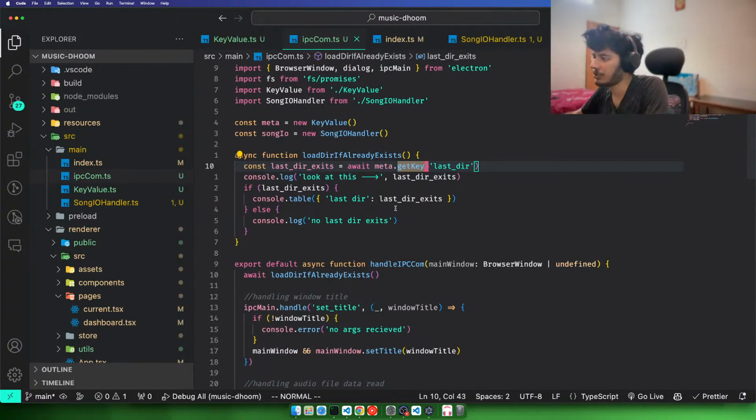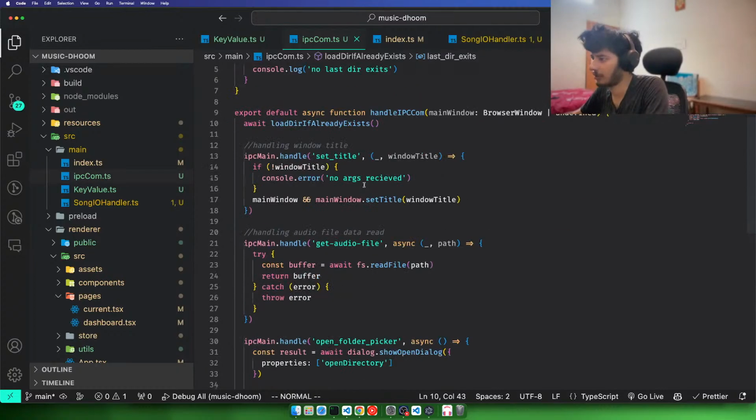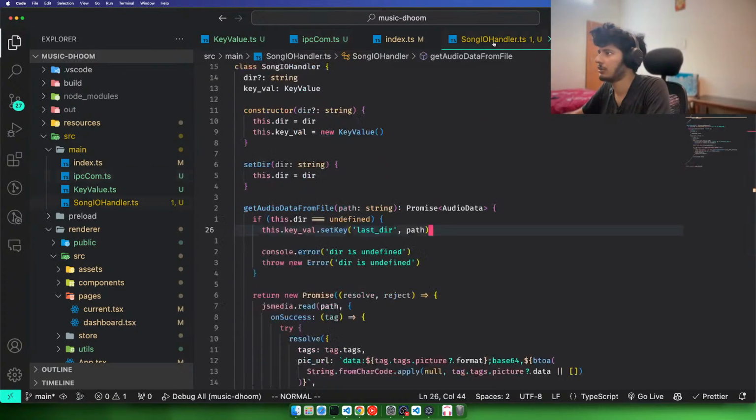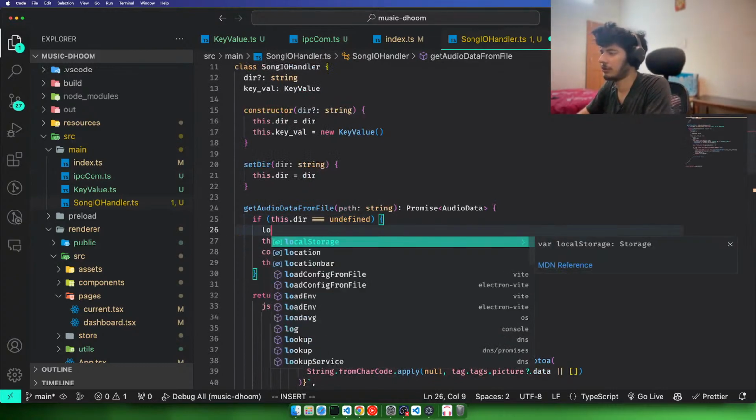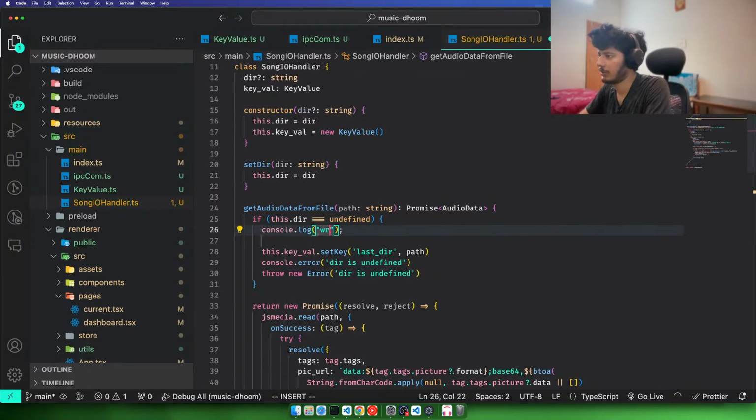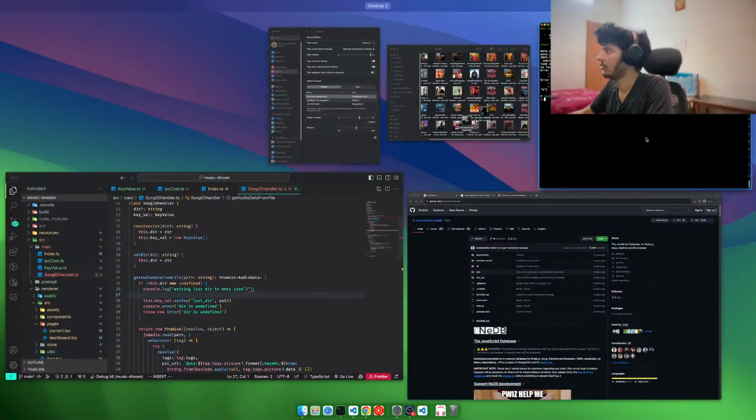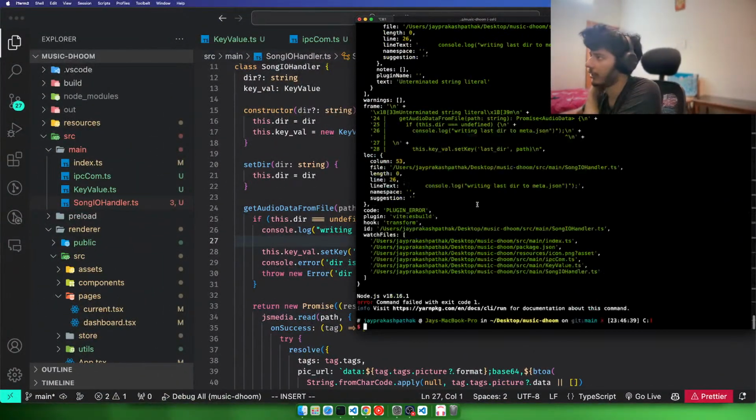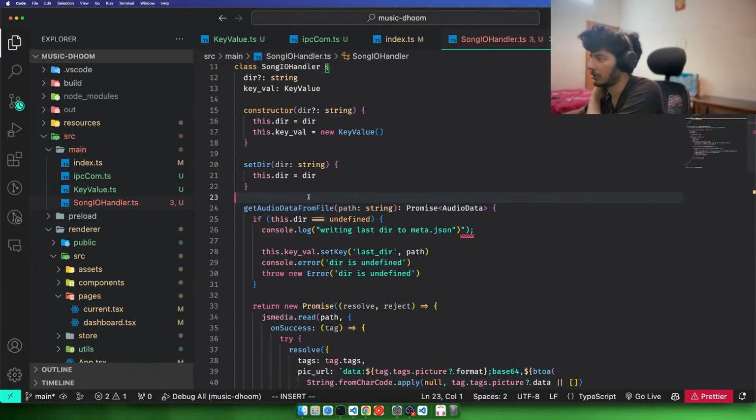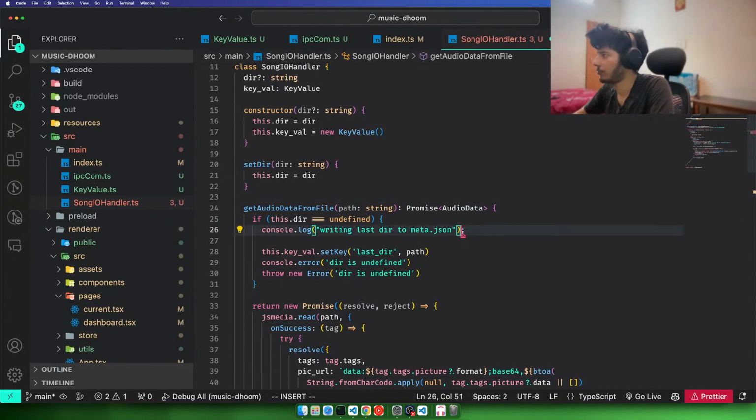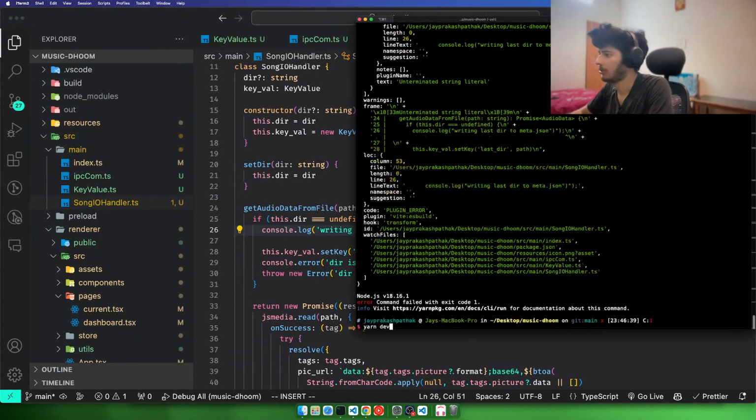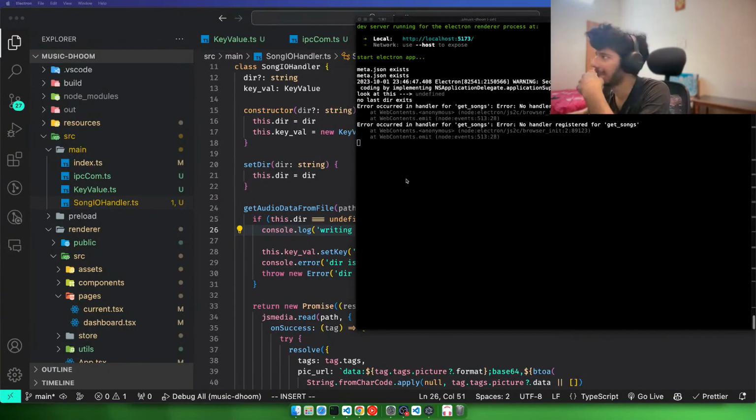So is the write operation not successful? Like, what do you mean? Index, and this is if dir is so log, writing last dir meta.json. Dev thrown an error because we just did something weird over here. Dev again.